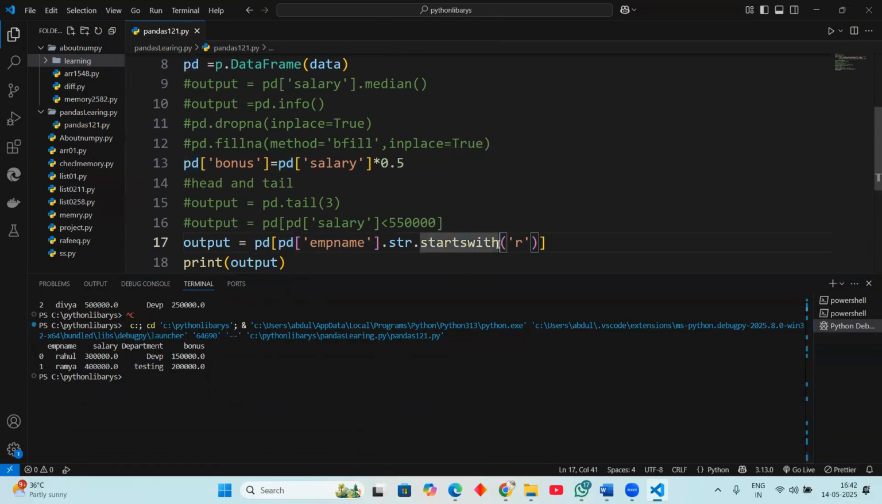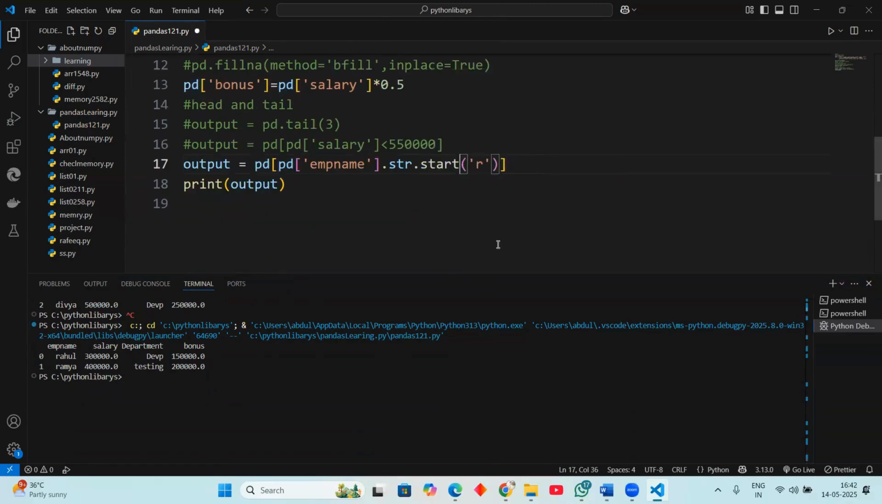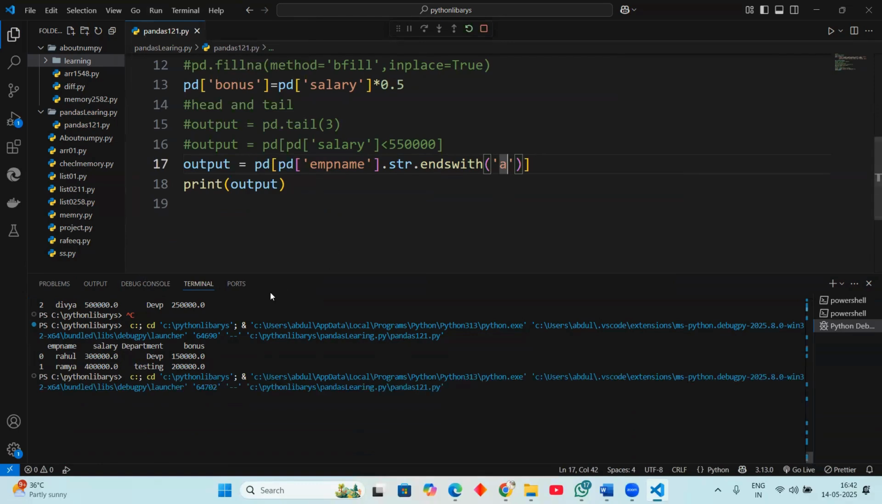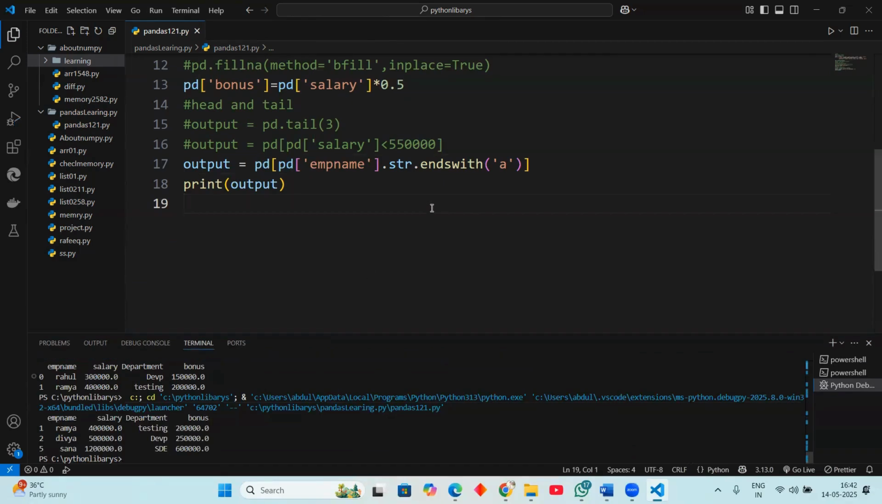Now take the end letter. Same concept. We have the start letter and we can use the end letter. See, Ramya, Divya, Sana: the ending letter is A. Like this, we can play with these functions of pandas.